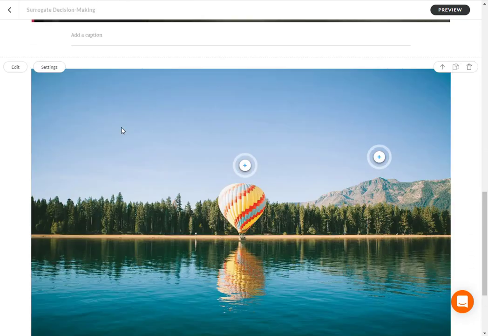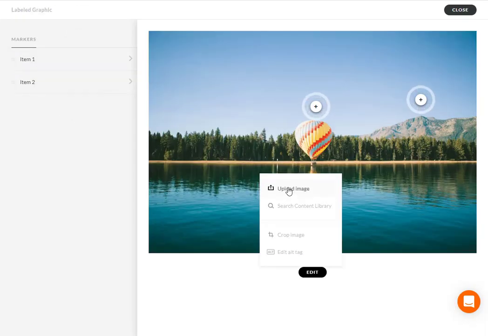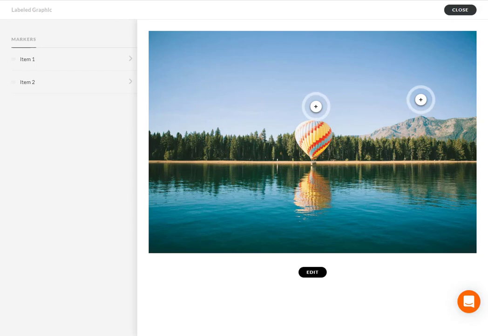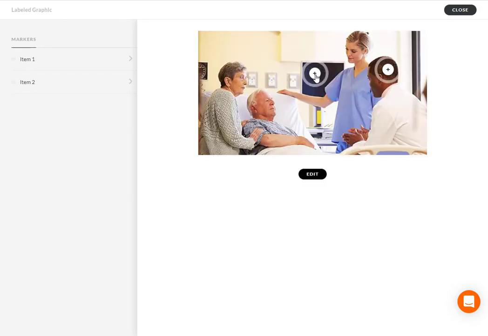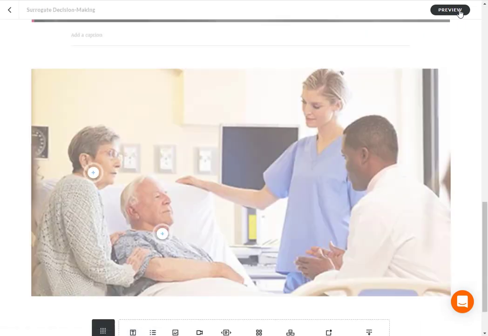So I'll pick that. Now I'm going to replace the image. So I'm going to go edit. And I'm just going to go upload image again. Once again, there's a content library that I could go through if I wanted to. And I'm just going to use an image I already found. Now you note that it has these hotspots already added. And of course I can add more. I'm going to move them. I'm going to move one to the woman and one to the man. I'm going to click close.